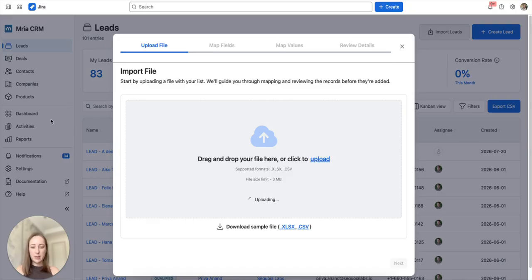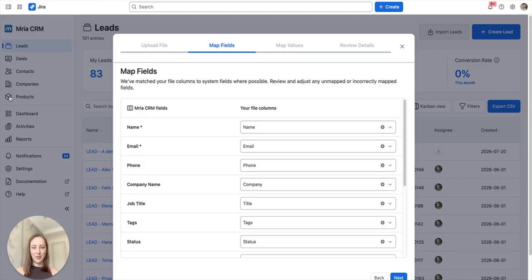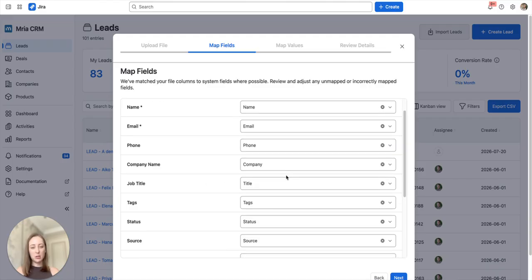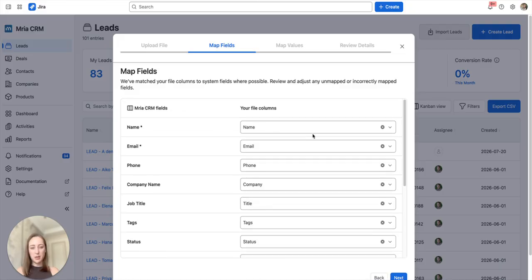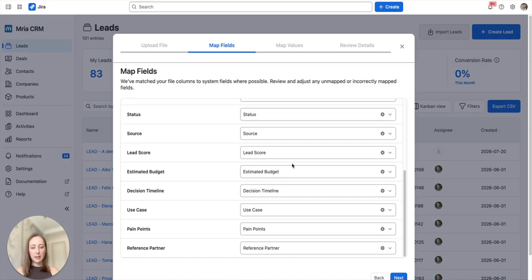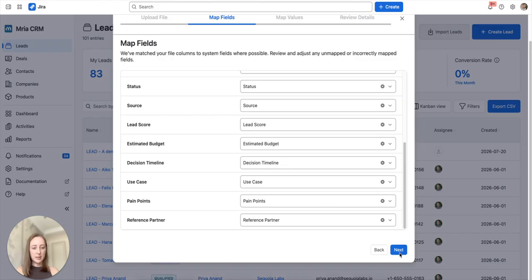Let's wait once it's uploaded. Once it's done, the next step is to map fields. So here are the Mria CRM fields and here are the file column names. As you see, everything has been mapped correctly here. So I just click Next.